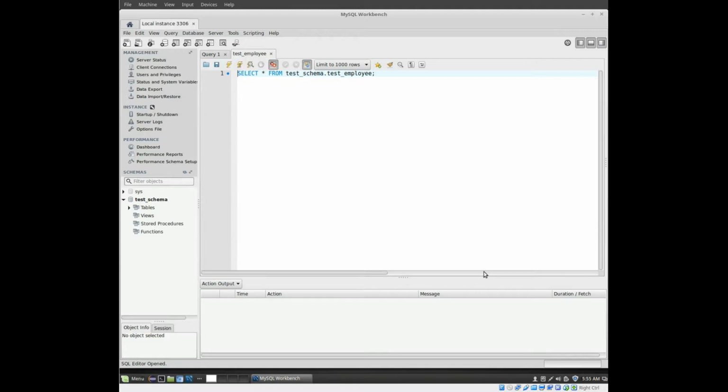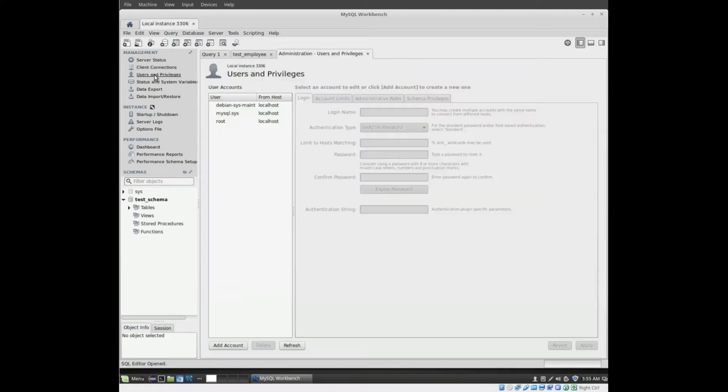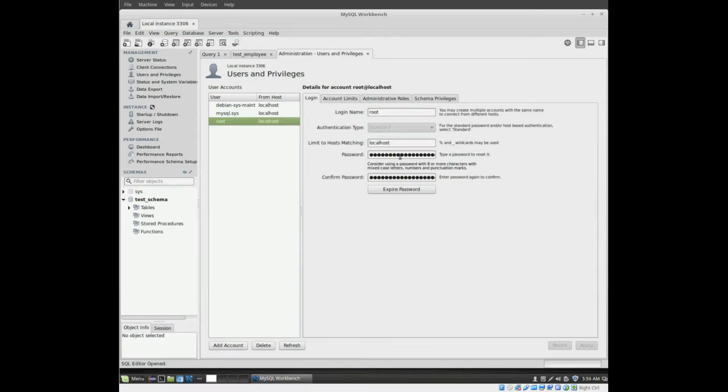And in this view, we'll see a lot of options. There's only a few things we care about in this case. One thing we want to look at is users and privileges. Now we're going to go ahead and highlight root. You can see that we can change password for root. Additionally, you can see that only hosts matching localhost are permitted to connect to root. So, changing the password is a good idea, obviously.